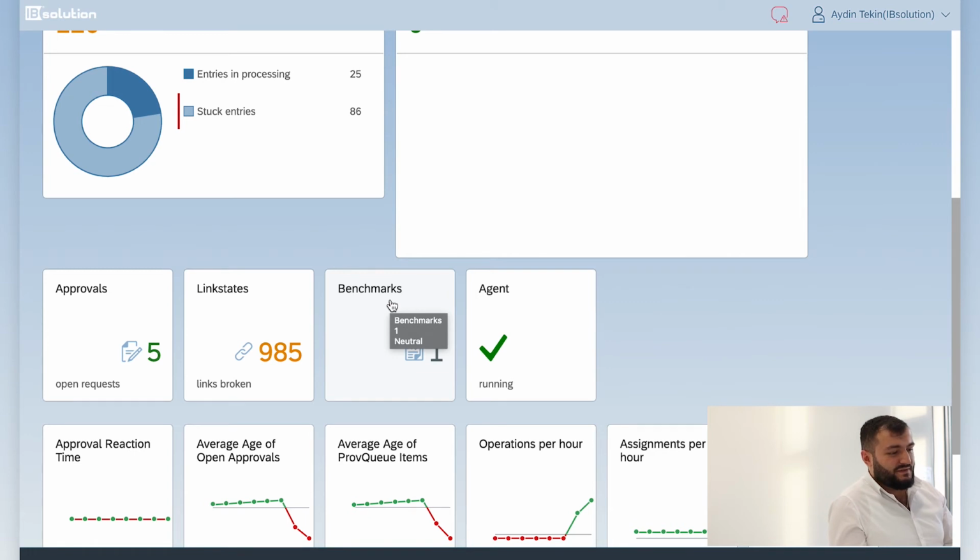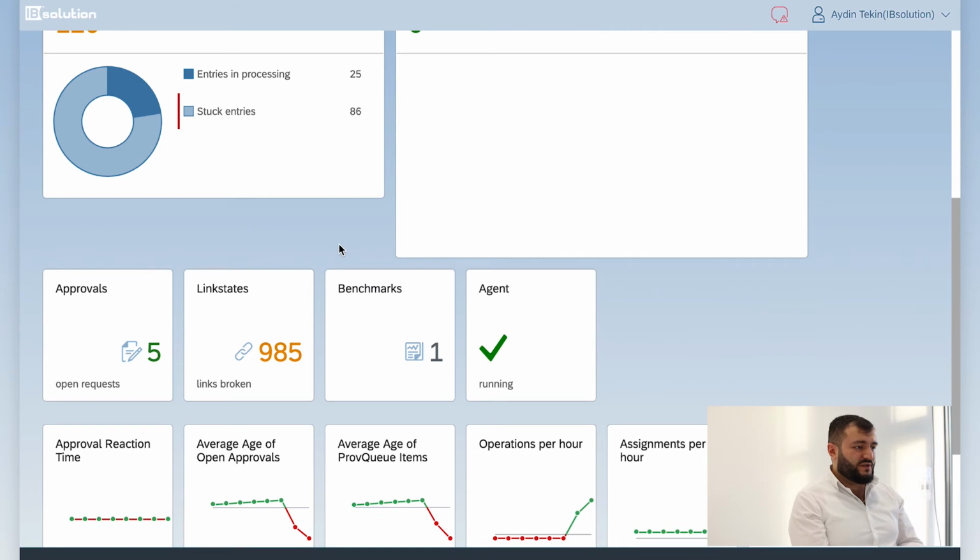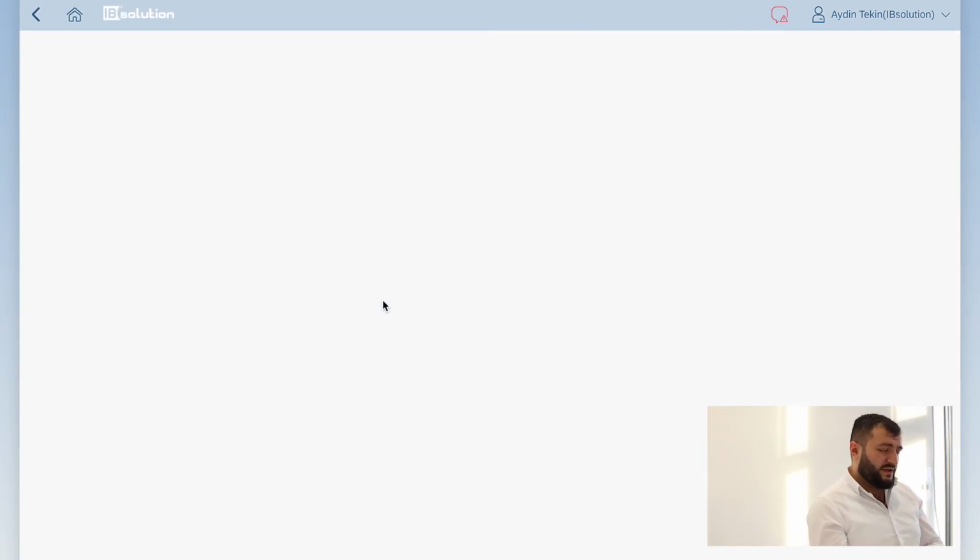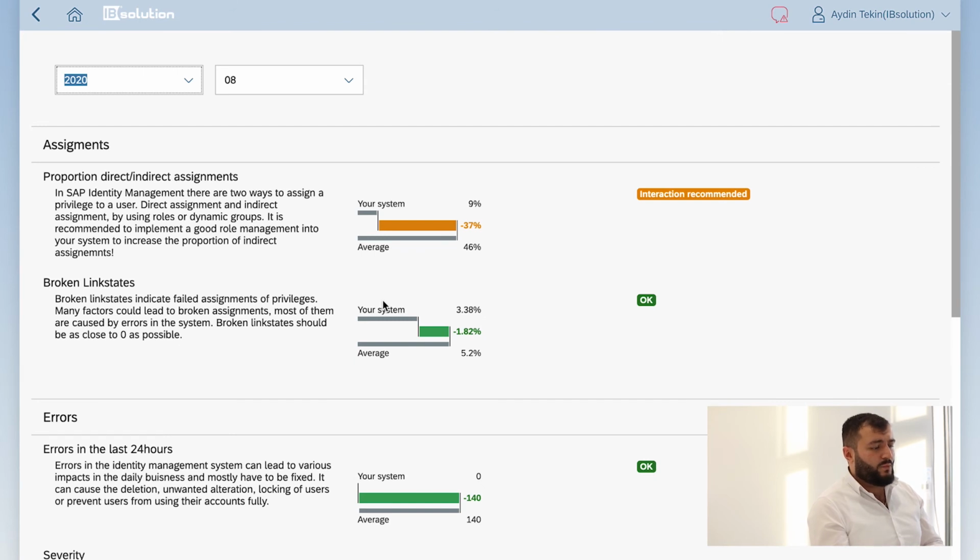A great feature is the possibility to have benchmarks. So it's not just you who knows how well your system works. You can also see your data in comparison with other users of the monitoring. So you have the possibility to look in a weekly report at how your week was on the IDM system and how it performed against other systems in the monitoring.